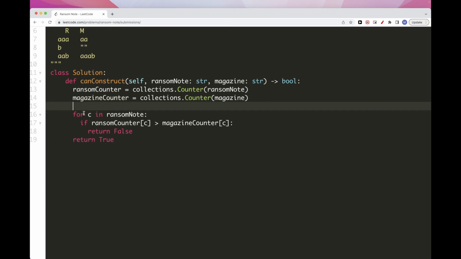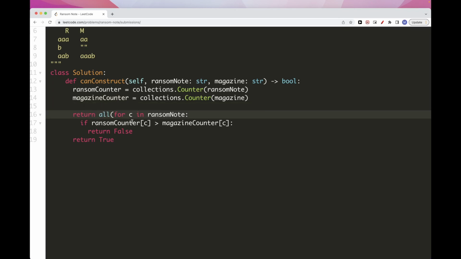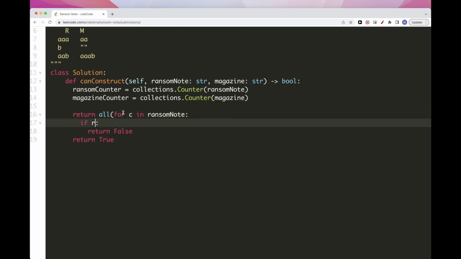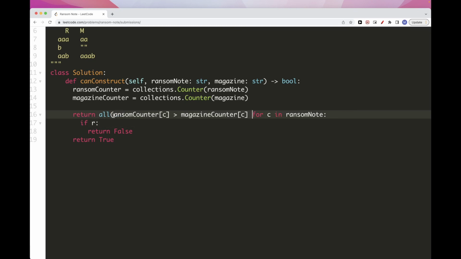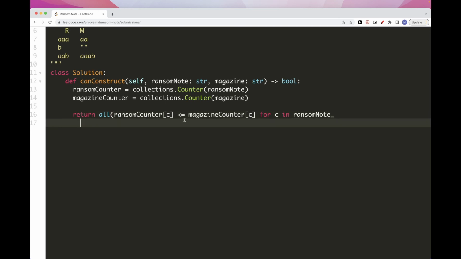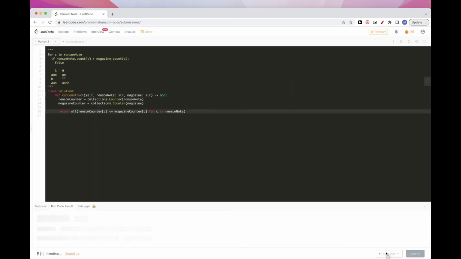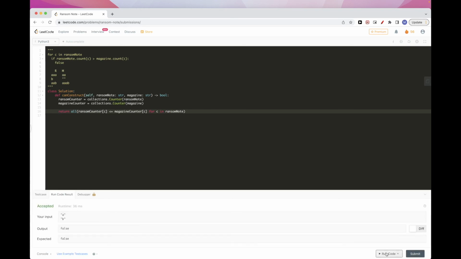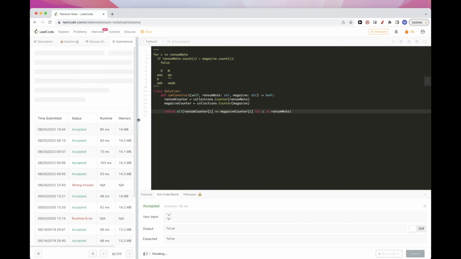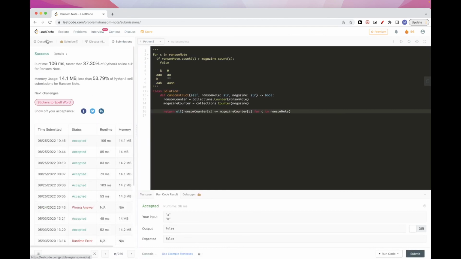We can slightly adjust this if we want, just to show you another way of doing it. We can check that all characters have a valid number of occurrences, which basically means smaller or equal, and we can just return it like this. So we are just making sure every character in the ransom note occurs a number of times smaller than or equal to its occurrences in the magazine. And that should work in the same way. Cool. Yeah, so that's pretty much it for this problem.